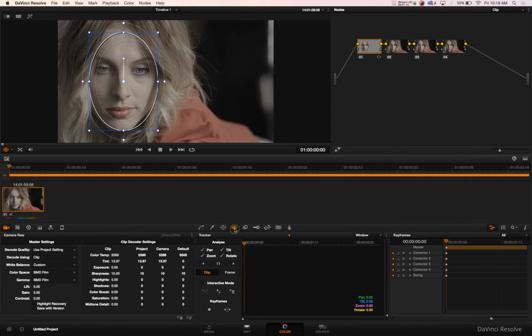Now since we have movement, we have to track the movement. And luckily for us, the engineers at DaVinci Resolve really put together a beautiful tracking algorithm. Make sure you're at the beginning of the clip, and you're going to hit forward. Don't worry, I won't make you watch the whole thing.